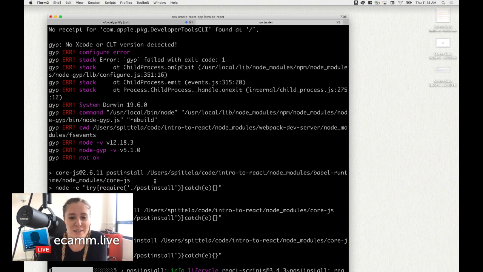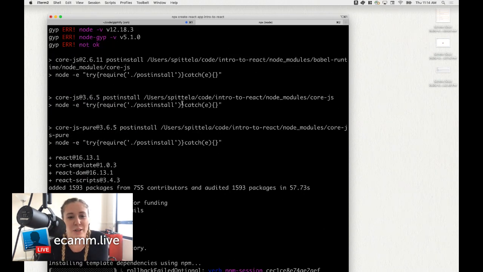And you may get some warnings like this. It's because of the version of Mac that I'm on that I'm getting all these different warnings, but they're not actually going to break anything. They're just red and look a little scary.